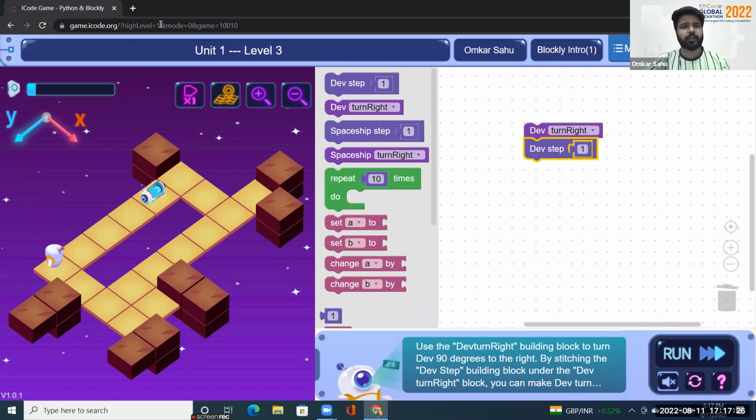1, 2, how many? 3 or 4? 4. Very well done. Excellent. So we should be taking 4 number of steps over there, and that's how we'll be able to understand that we should be collecting that energy booster.